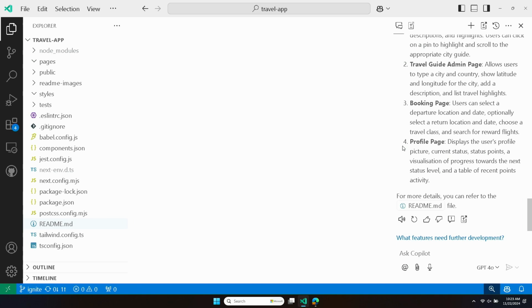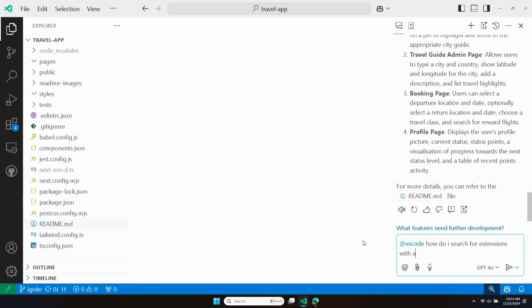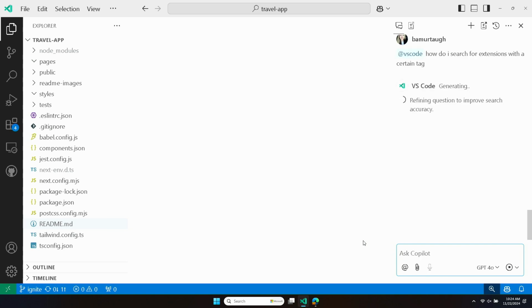And so I believe, after talking to one of my teammates, that basically all participants that are published to the marketplace, extension authors can go ahead and tag them with chat participant in the marketplace. But I don't totally remember the syntax for that, so I think this is actually a great opportunity to interact with the VS Code participant. So I'm gonna say, @VS Code, how do I search for extensions with a certain tag?